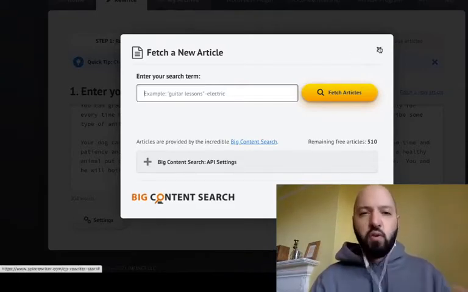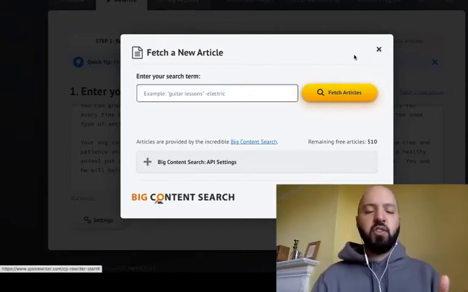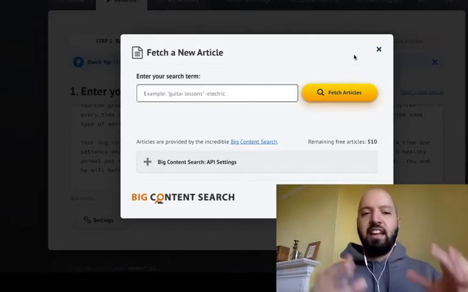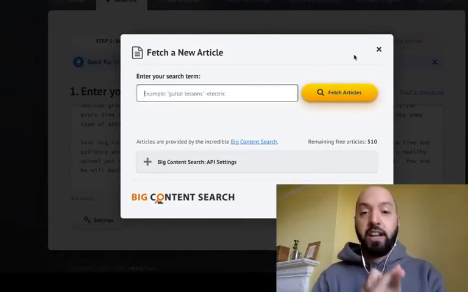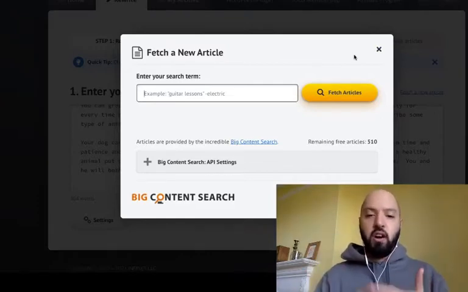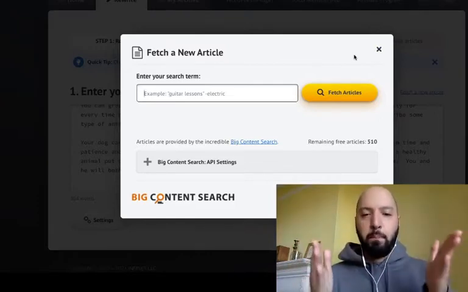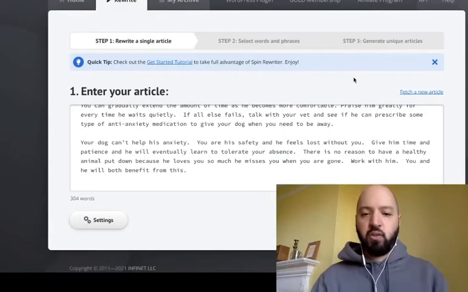So don't worry if you don't have immediate articles to use, or about needing to write anything. There are definitely other ways you can use Spin Rewriter to get content inside of it. Use my done for you articles, or use articles searched and found within Big Content Search, this online article library.